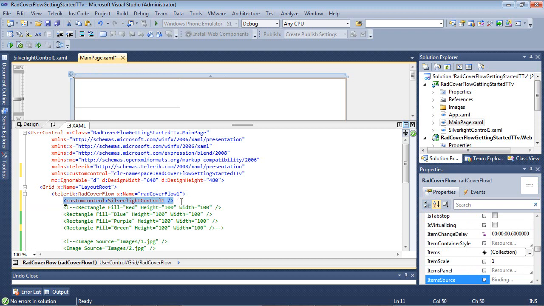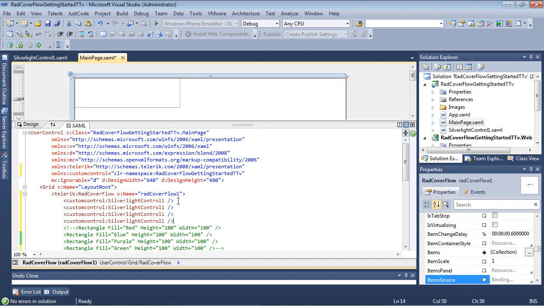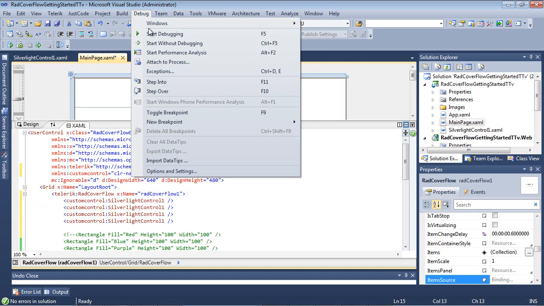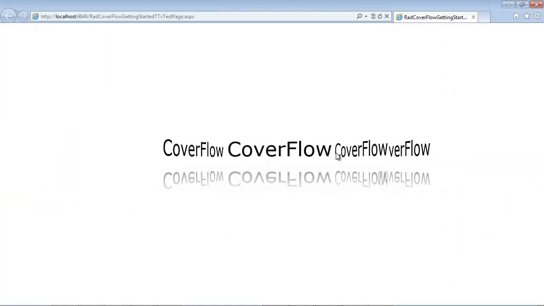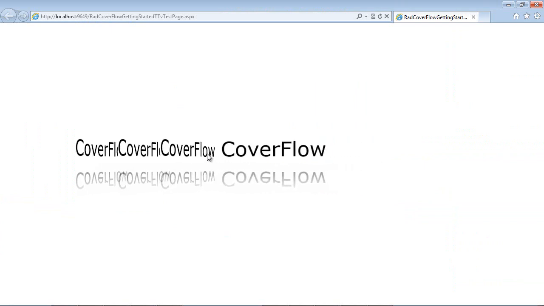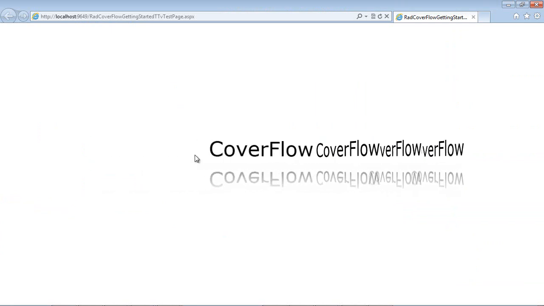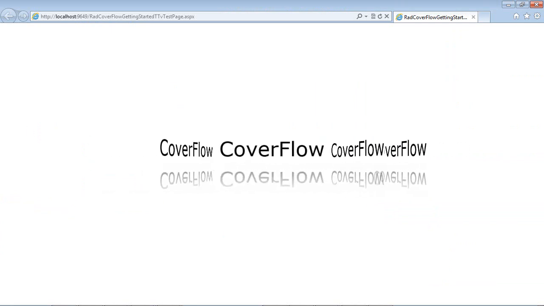So I'm going to display the same user control 4 times, just so we can see a little bit of data in our application. So now we're ready to run the application, and we can see that we were able to add a custom user control into our RadCoverFlow.